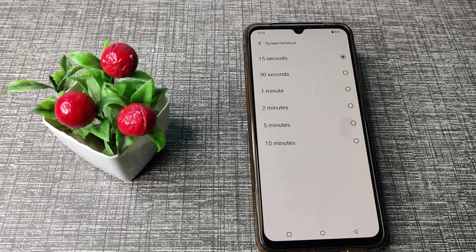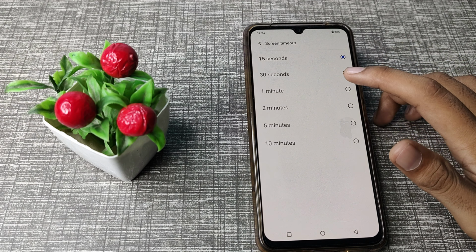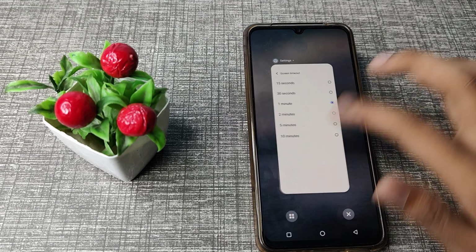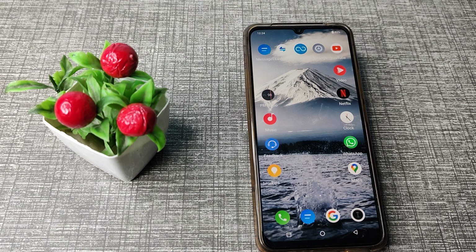You can customize your screen timeout from here, like 30 seconds, 1 minute, 2 minutes, 5 minutes, 10 minutes. If we take 1 minute, suppose your phone screen is on, so after 1 minute your phone screen will turn off.